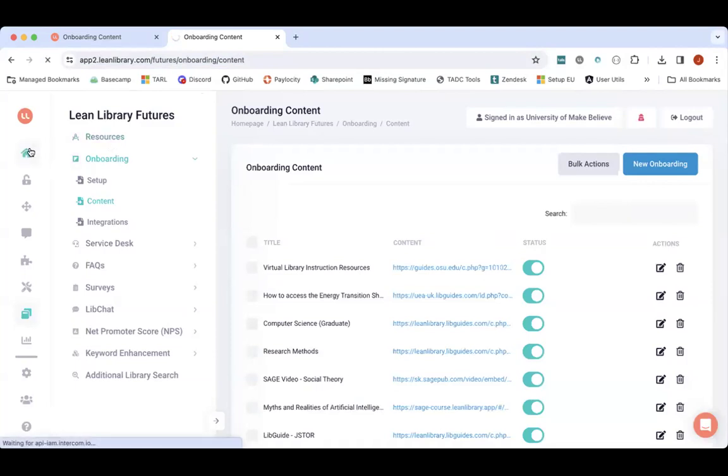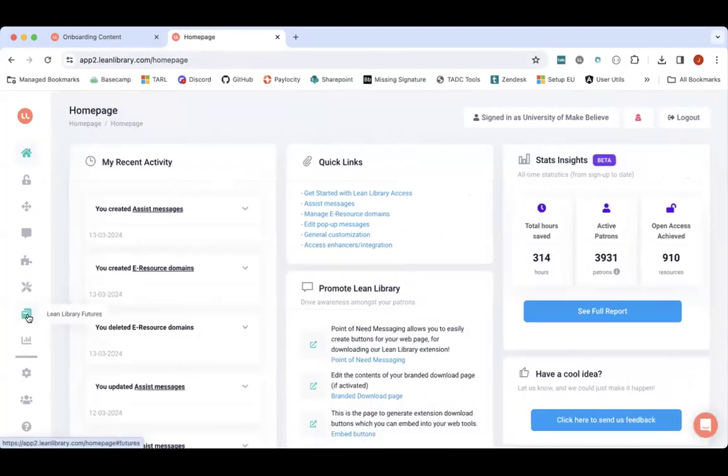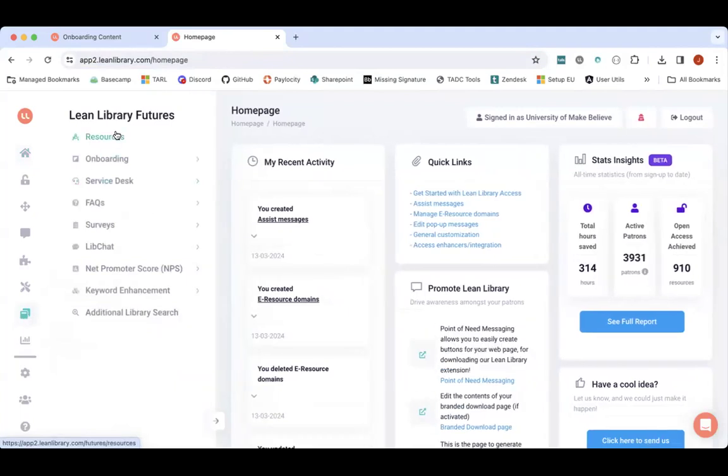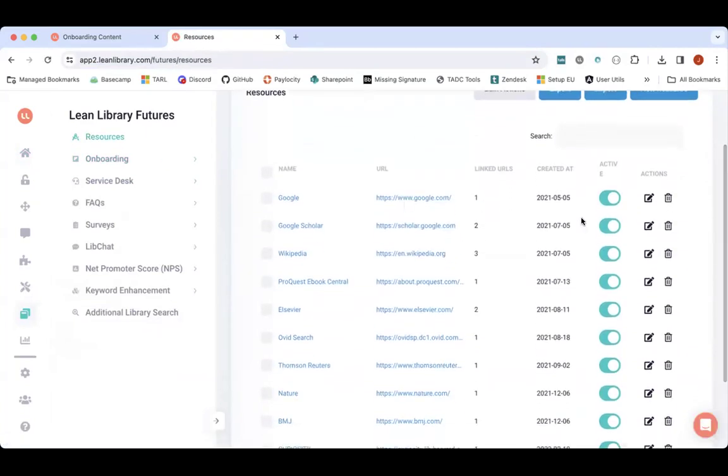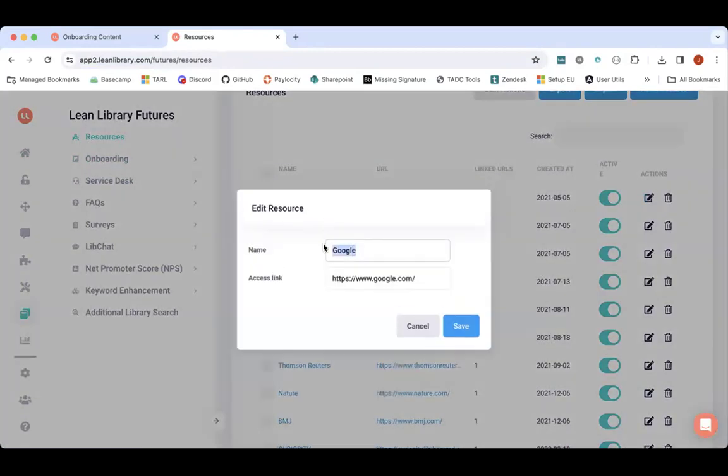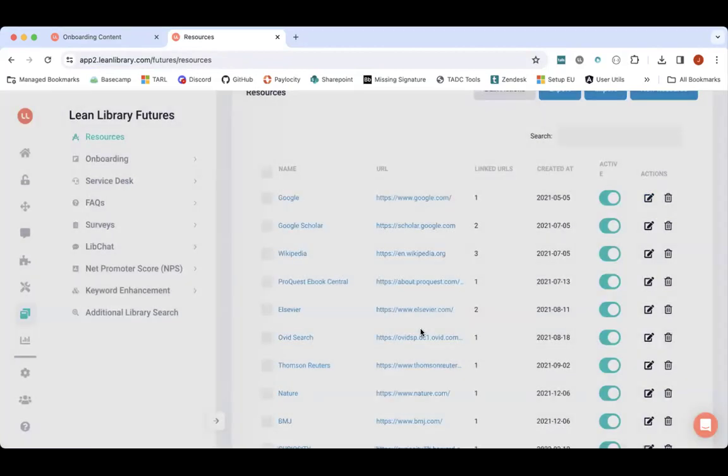So setting up a LibGuide, you will need to go to the Lean Library Features section. You will need to first go to resources if you haven't already created one. You can see here that basically a resource is just a name and then an access link, which is the domain, and that's where the LibGuide will actually show up. For purposes of this, I'm going to change it up a little bit to make it a little faster.